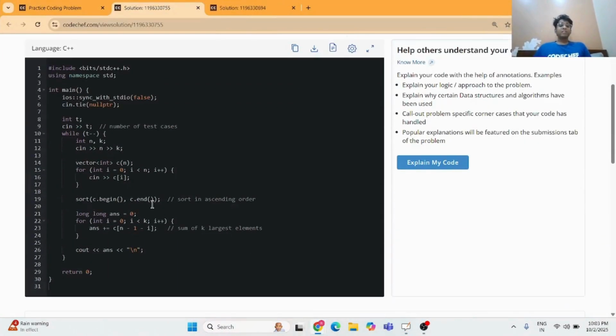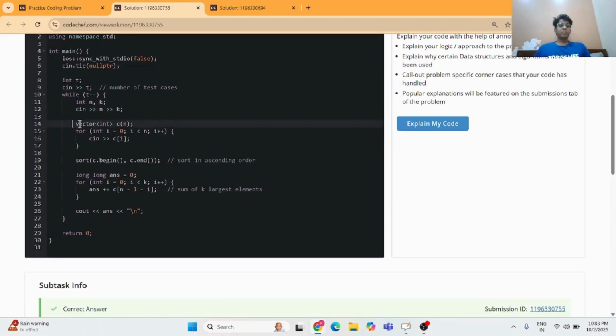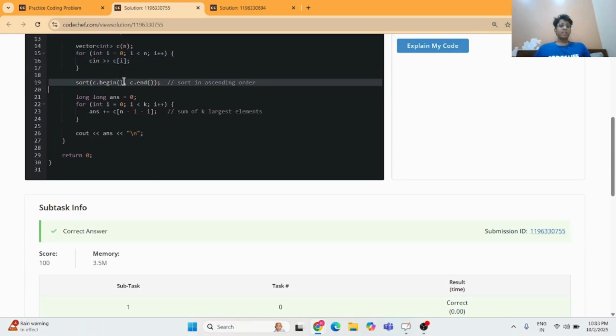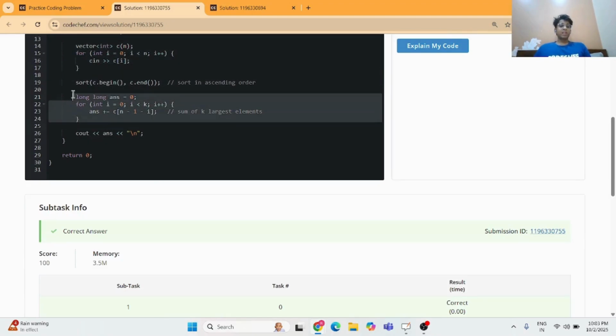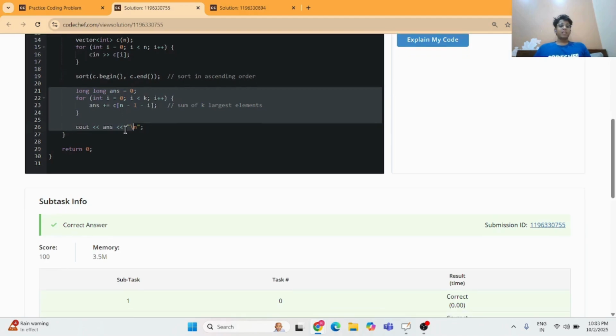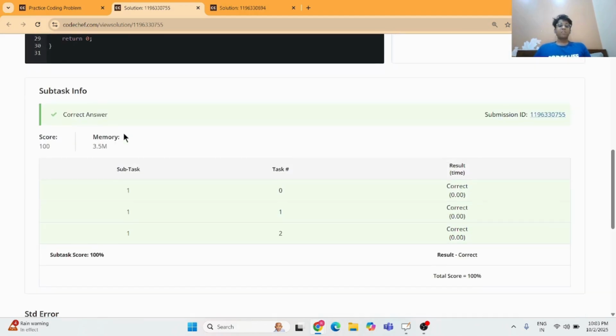So guys, this is my simple C++ code. I took the input for all the test cases as well as N and K. I took the input for my array. I sorted them and I took the sum of the last K elements. Okay. And as you can see, guys, I have got my C++ code right. Now let's move toward the Python code.